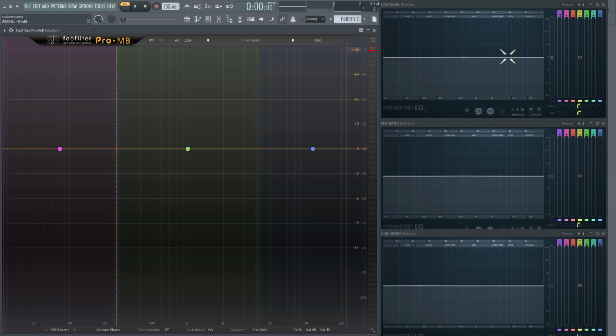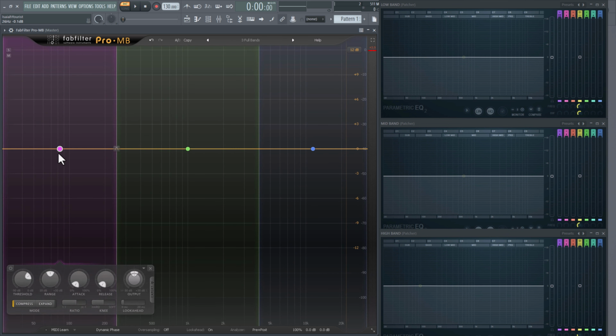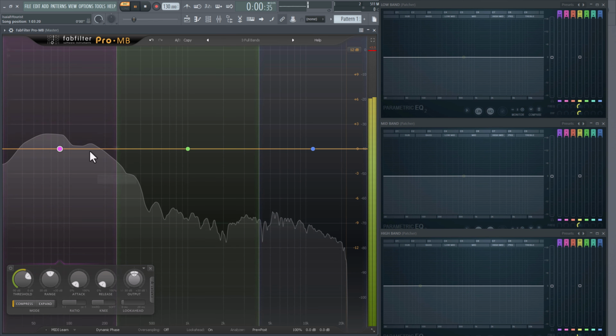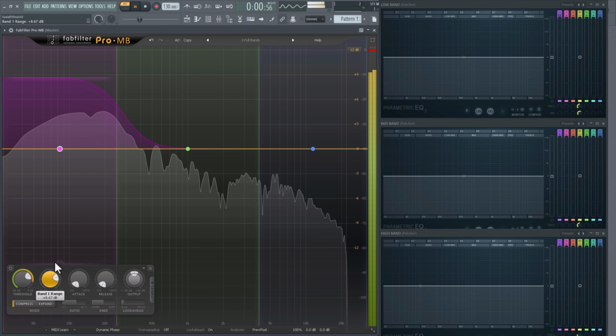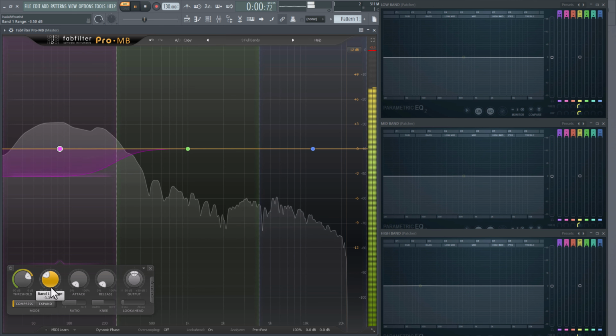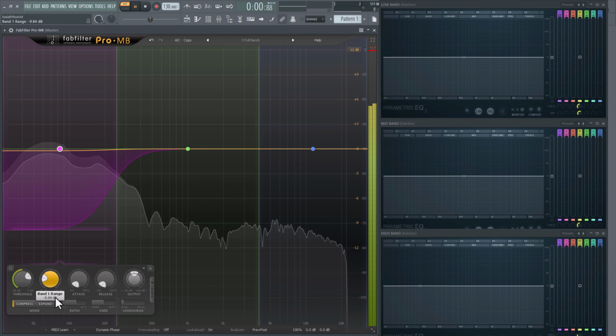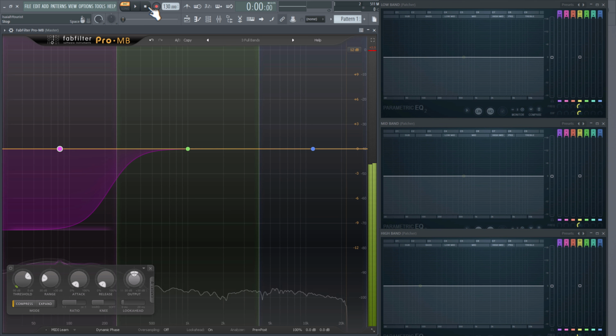So this right here is the low band, the mid band, the high band, just like the Fabfilter. So you got the low band, the mid band, and the high band. And so when I click on it, we got the range. So the range is the sidechain. So you can go up, you can go down.